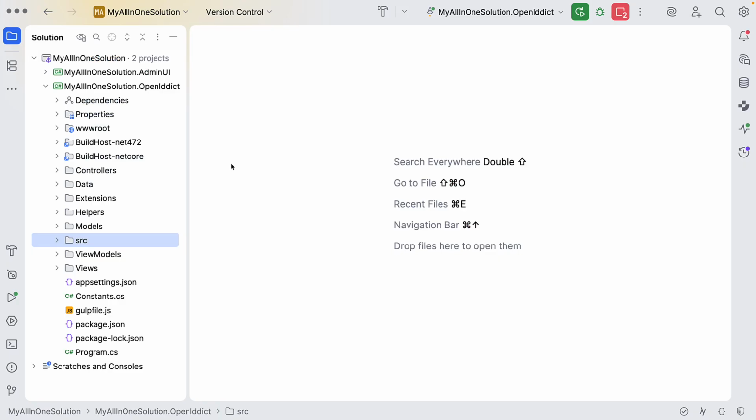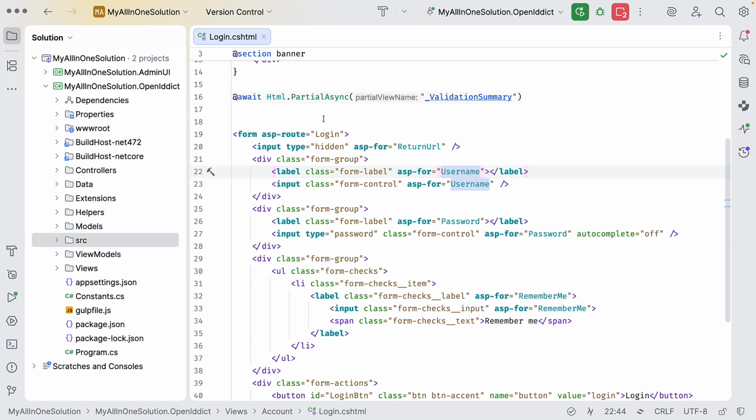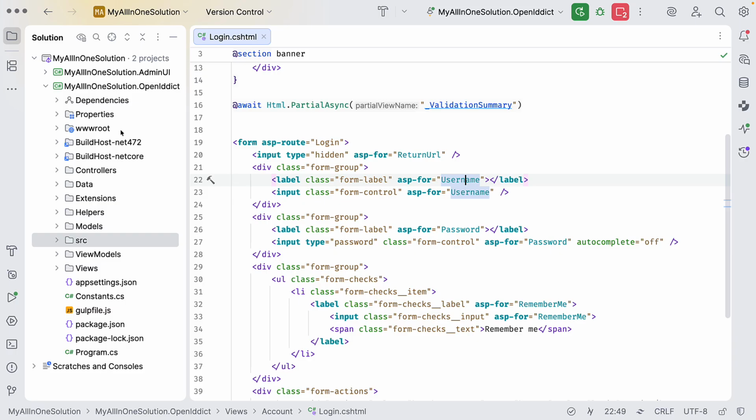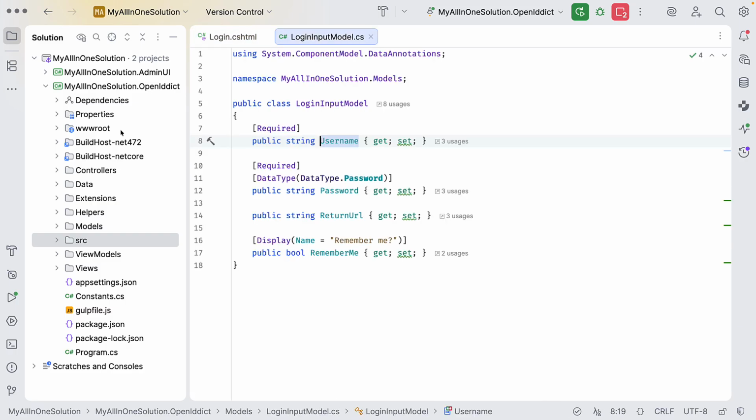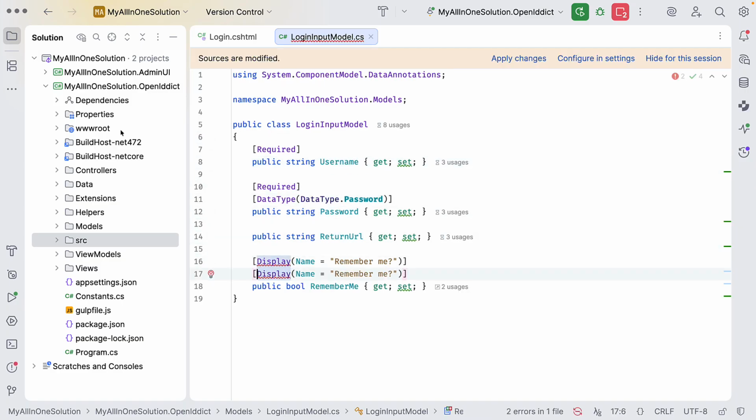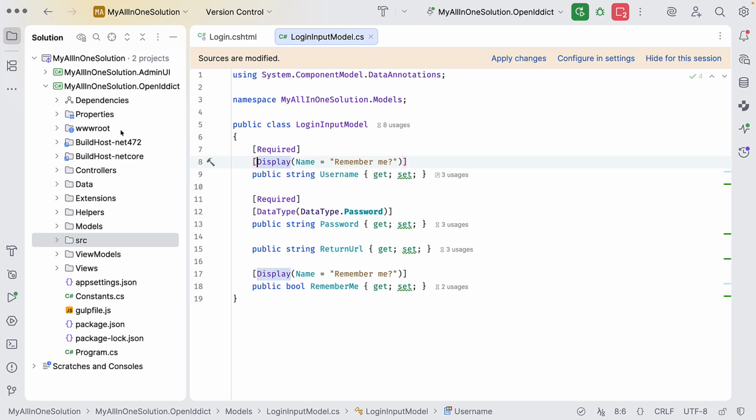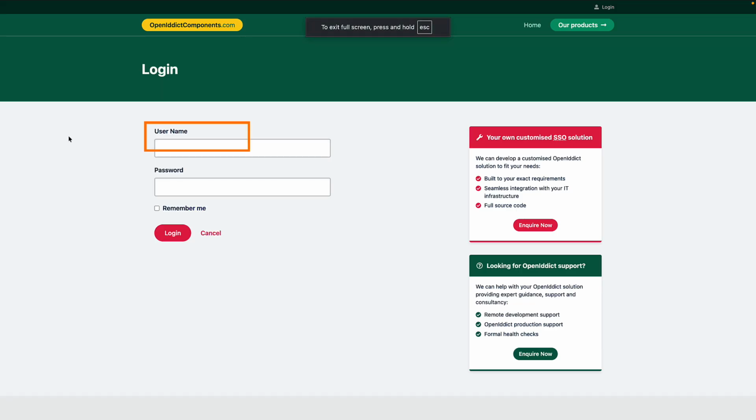But we could make simple changes to this, such as just changing the text. So as an example of that, if I look in the login.cshtml file, this is where that login screen is set up. We have a username label. And if I browse to this, we have this login input model. And we can change this text. So let me just duplicate this display attribute and move it here. And then instead of saying username, we could say username. Now a simple change. If I just rerun the solution, go back to the browser, sure enough, it now says username.